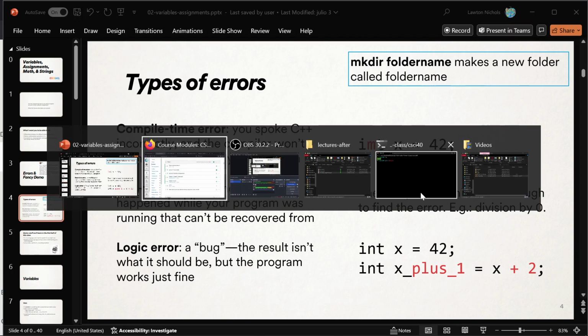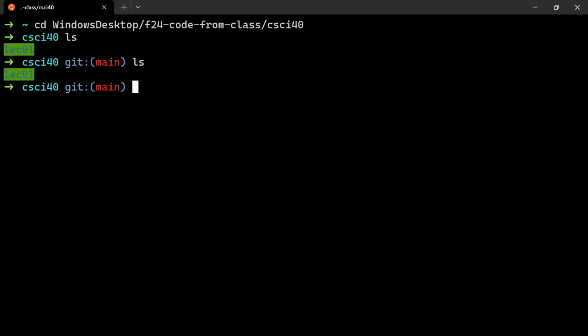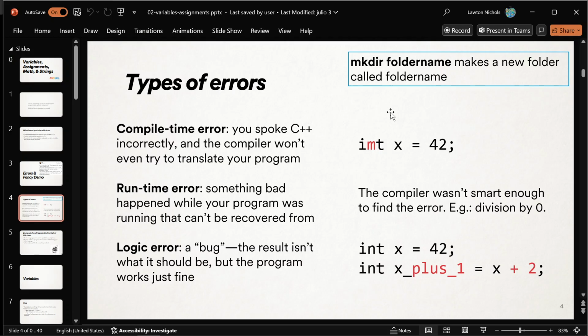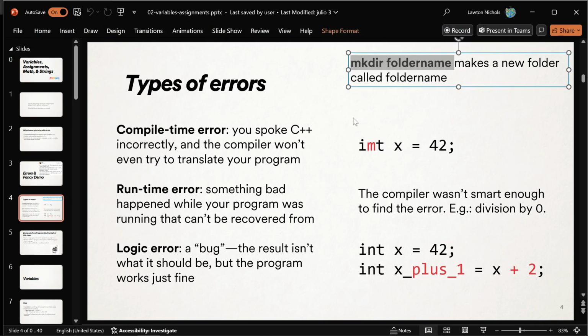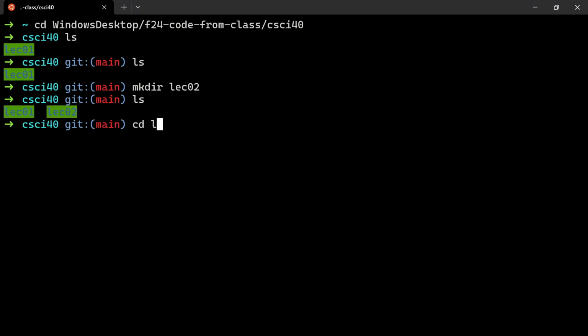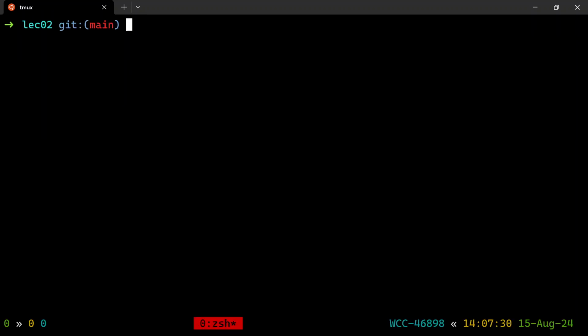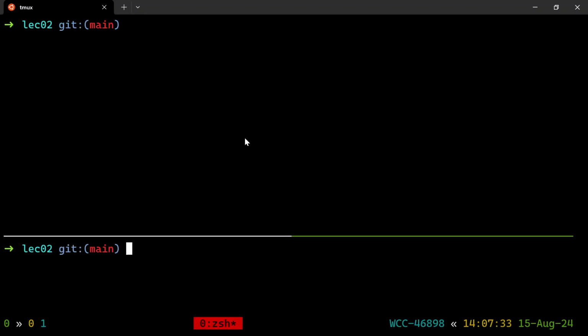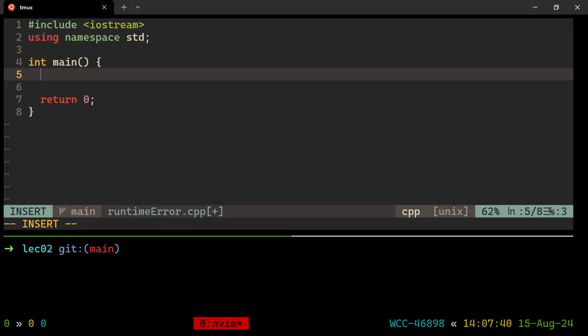So I'm going to go to my terminal where I give you all my code. I have a folder for lecture 1 today. I want to slowly teach you little terminal commands. So to make a new folder in your current directory, you can say mkdir folder name. So I'm going to say mkdir lecture2, and I'm going to go work inside of that today. I'll give that to you later, of course. All right. So I'll make a new file called runtime_error.cpp. Remember all your boilerplate: iostream, using namespace std, main function, return 0.